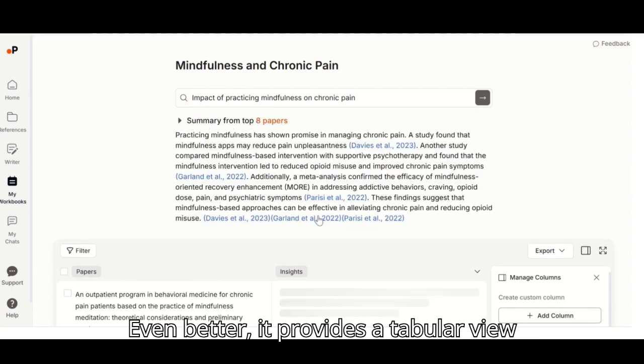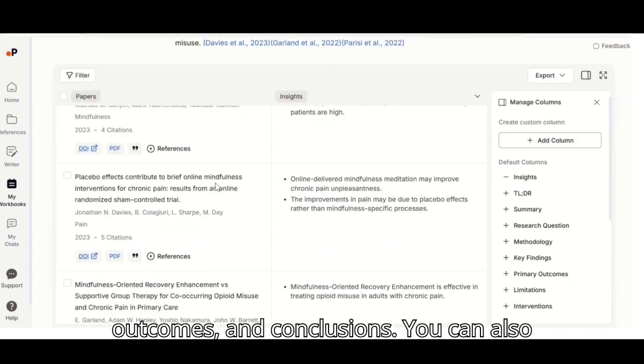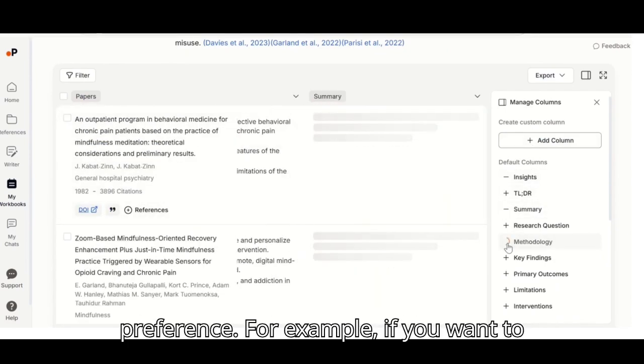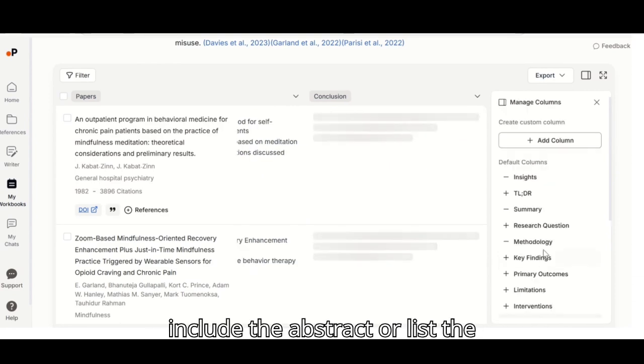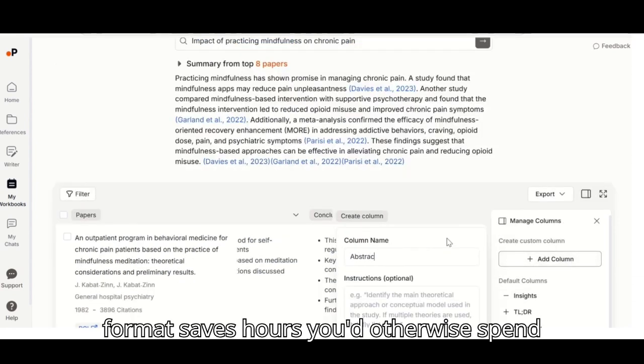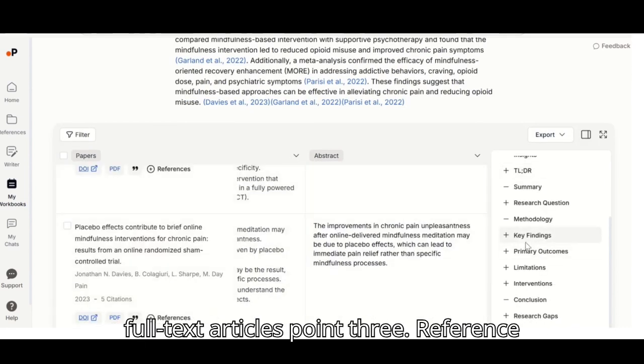Even better, it provides a tabular view of each paper, showing sections like research question, methodology, outcomes, and conclusions. You can also add or remove columns based on your preference. For example, if you want to include the abstract or list the limitations of each study. This organized format saves hours you'd otherwise spend jumping between tabs and reading multiple full-text articles.